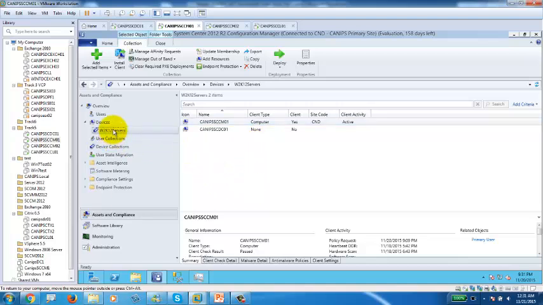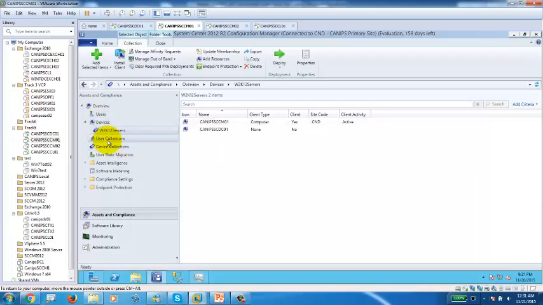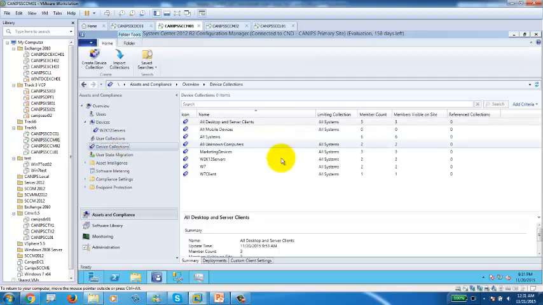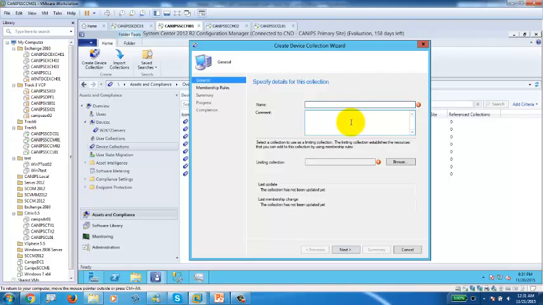Actually, where is server 2012? So let me edit this collection, or I can create a new collection. Let's create a new collection. We'll call it server 2012.